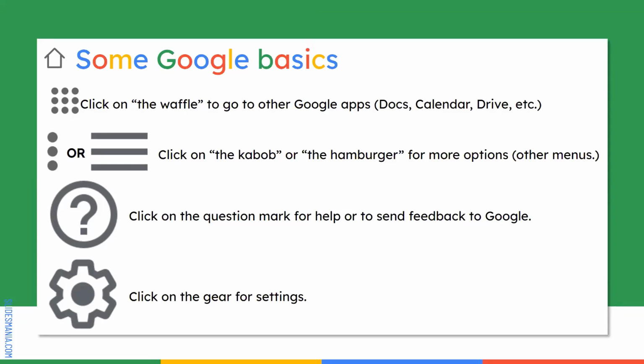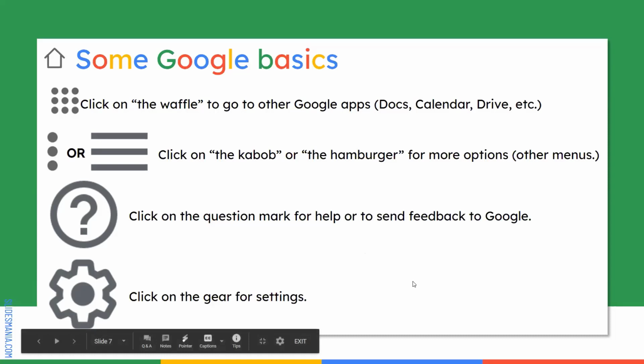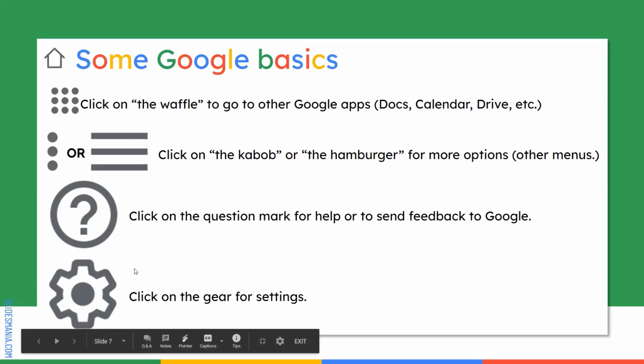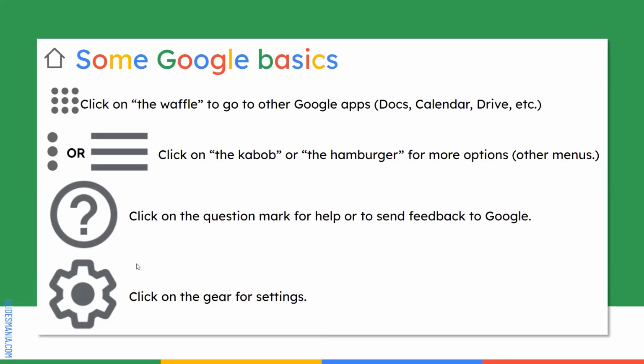It's also a great place where you can send feedback to Google. So if you think of something that Google needs to know about, this is where you click to send them feedback. And they're actually pretty good about their feedback. It may take them a while, and a lot of times they're not going to get back to you personally, but those changes will come. There's also the gear. The gear is pretty universal to mean settings. So any kind of settings, and I'm going to go over that in just a moment.